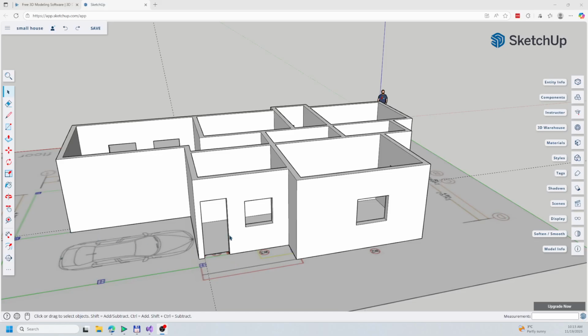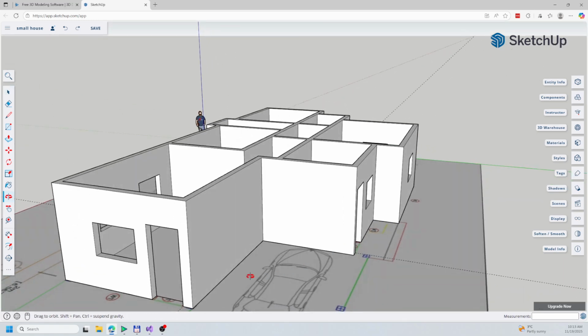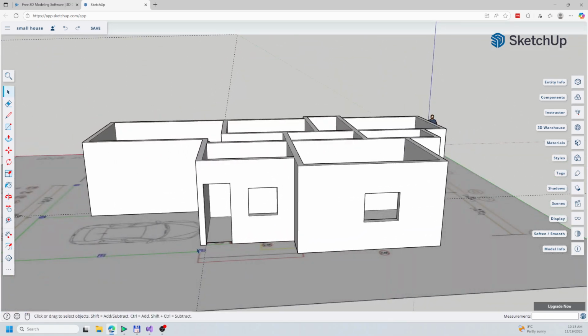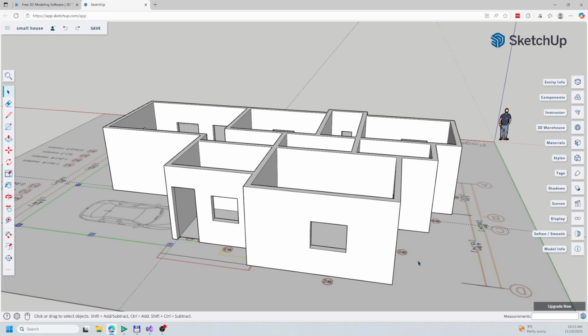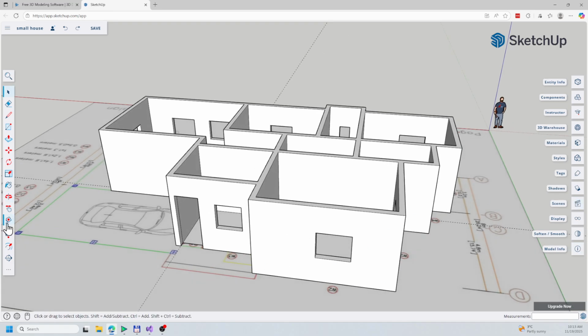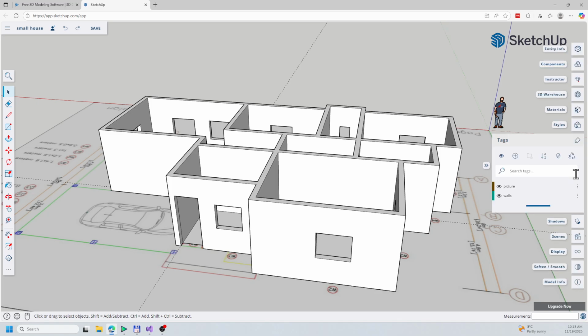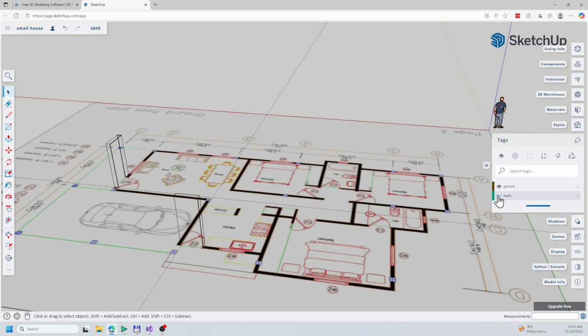Hello again, guys. I hope you have the outside doors now created. Now we switch to the inside doors. In order to switch to those, let's see, disable the walls.